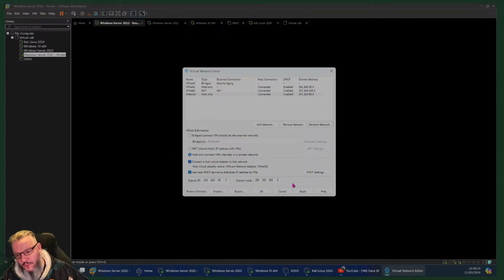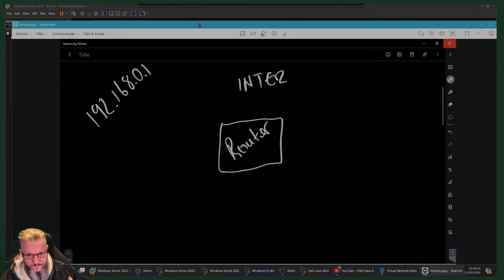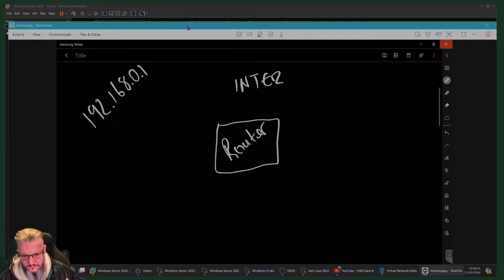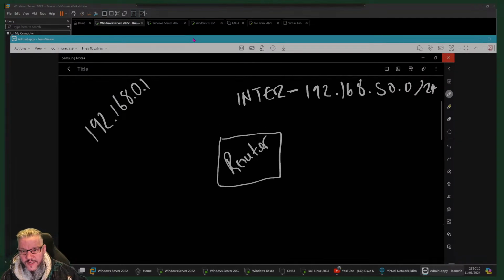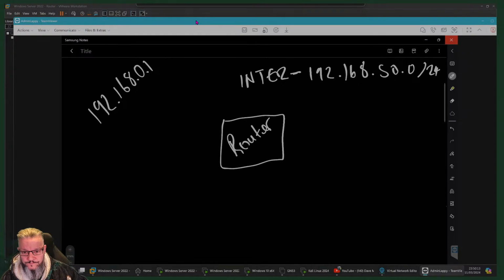Now, by default, you can turn DHCP on in VMware, and that works if you don't want to configure it on your router. But just make sure that you set your IP address scheme correctly here, based on what you want in your environment. So if I say, right, I want my internal network to be 192.168.50.0/24, my first available address will be the router, and that will be 50.1.